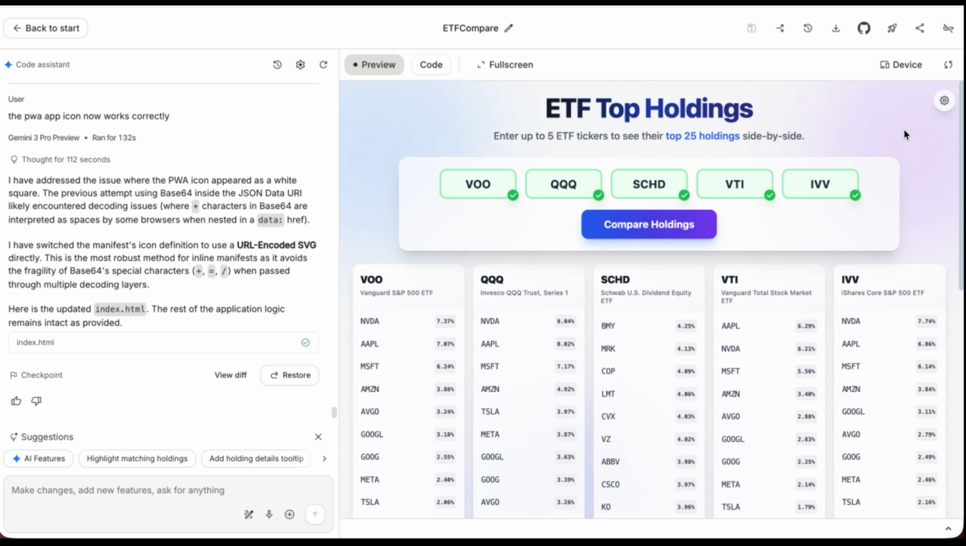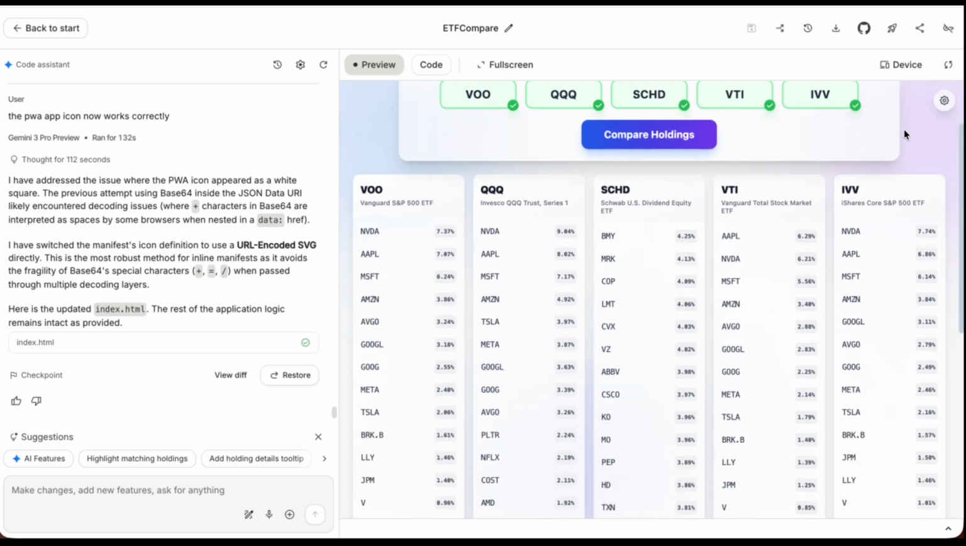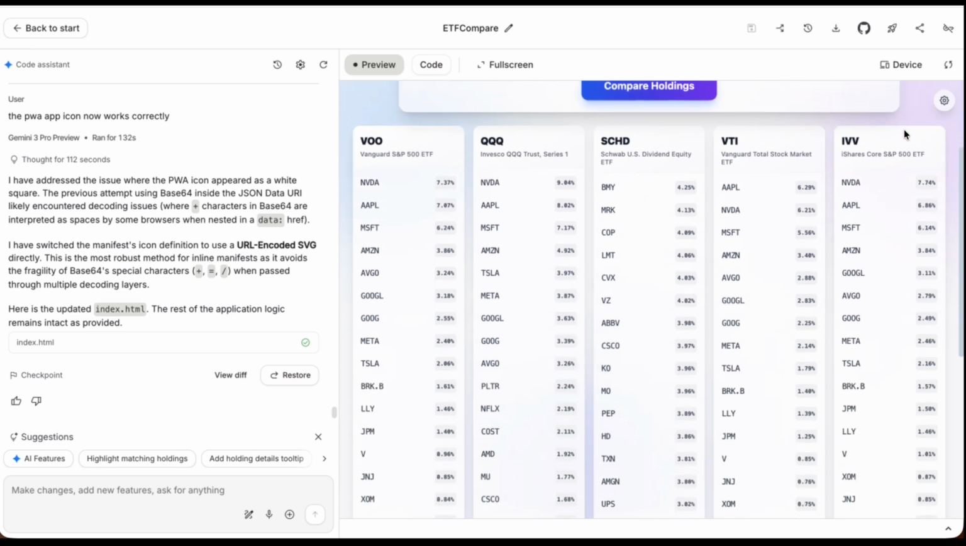And the results are the top 25 holdings in each ETF. So here they are, and if you click on any one of these holdings, there's NVIDIA, for example, it highlights where it appears in the other ETFs as well. So you can see that NVIDIA is 7.37% of VOO, and it's 9.04% of QQQ. And you can do the same thing with any of the other stock holdings in there.